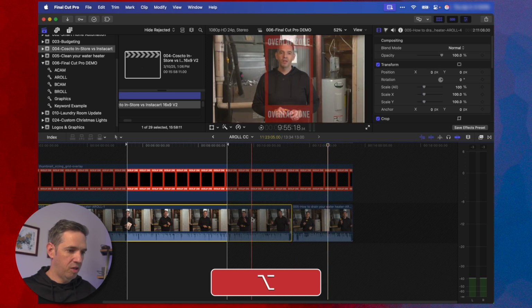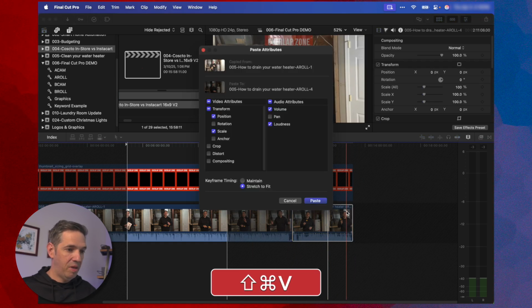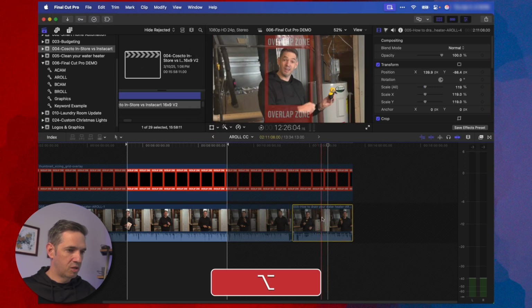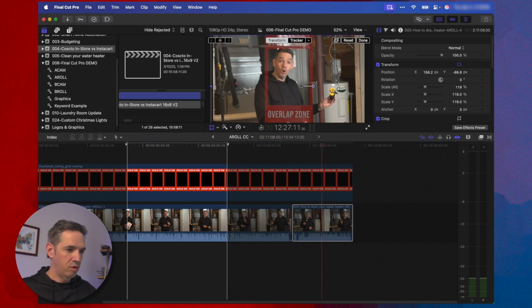This clip needs the same thing. I might be able to copy and paste this. I don't want to move those, but we'll move these. How does that get us? It's not bad. We'll move it a little bit. We got a little bit of extra room.